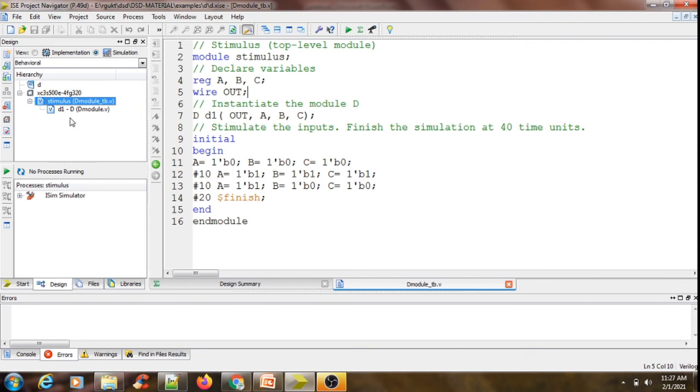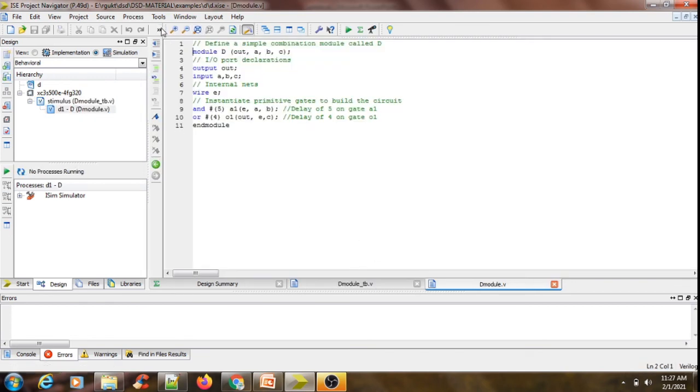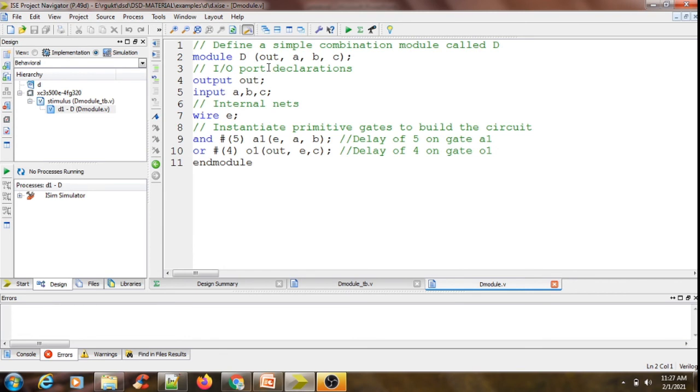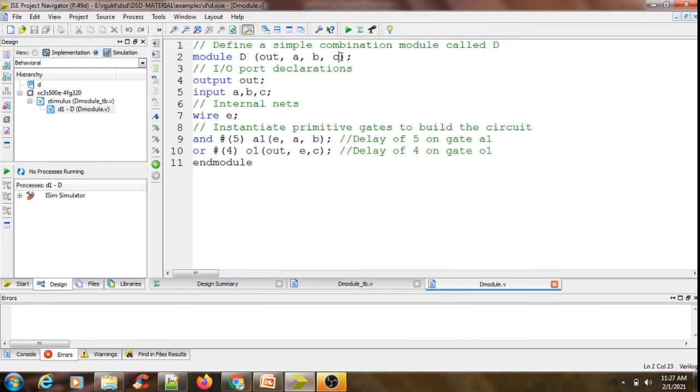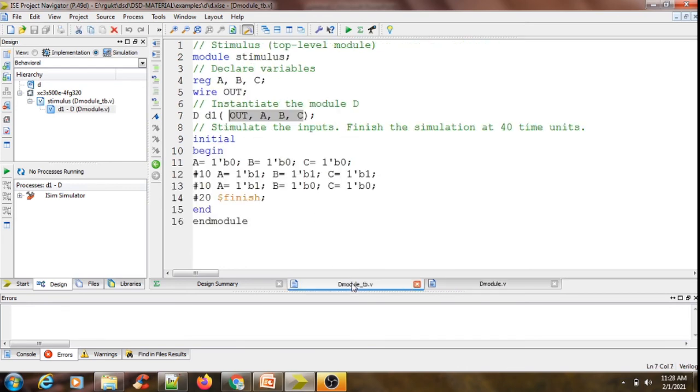So instantiate your design unit, that is D. The module name I have given here is capital D. So I am instantiating my design unit D with the instance name D1, and the signal list should match the port list given during the declaration of the module. For certain inputs, what will be the expected output? For ABC as the inputs, what value of output is your design unit going to generate? So let me simulate this program once.